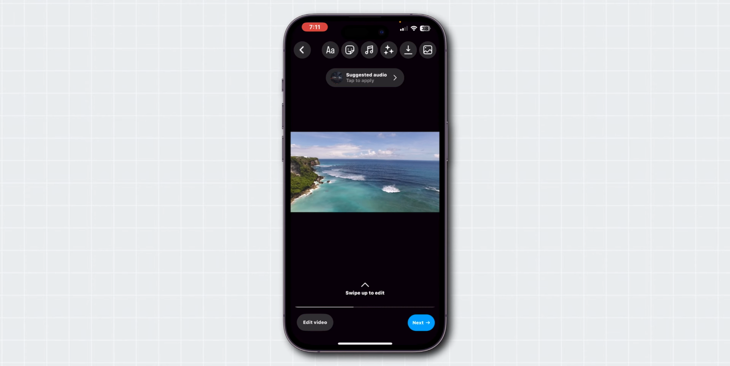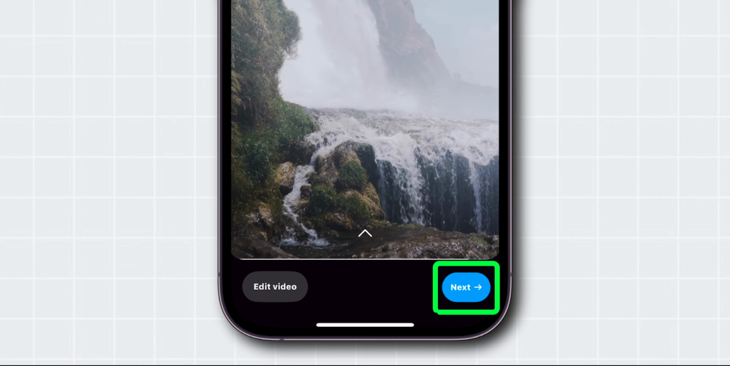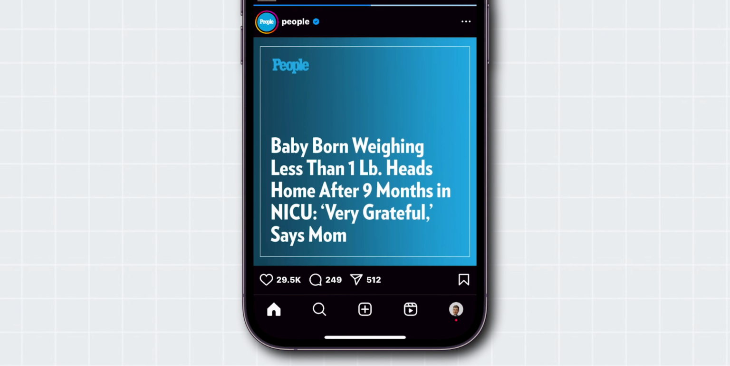Now, you can see the preview of your combined videos. At the bottom right corner of the screen, click on the Next icon. And again, click on Next. In the pop-up menu, click on Share. And that's it.